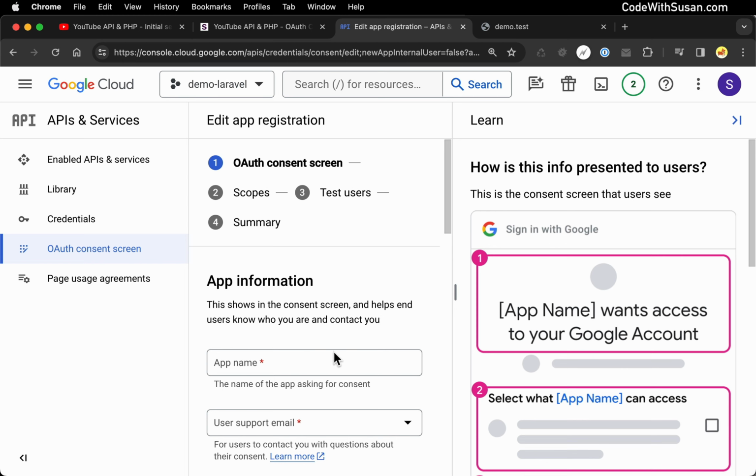If this was not just a demo, I would definitely want to upload my app logo at this point, as well as fill in whatever details I had for the app domain. This is all just going to provide extra information and context for the user on the consent screen and just lend authenticity to the request that you're making. But for the purposes of this demo, I'm going to skip past that and get down to authorized domains.